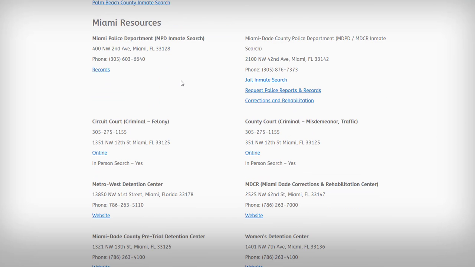Let's take a look at the local resources here. So you got the police department, you got the city police department, and then you got the county police department. So they're two different agencies, and then you have the court system. The city police department doesn't necessarily offer a live database, but you can request records. There is a link here if you want to. It's a manual process. You can make a record submission.